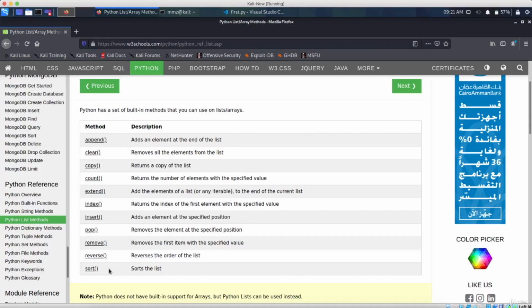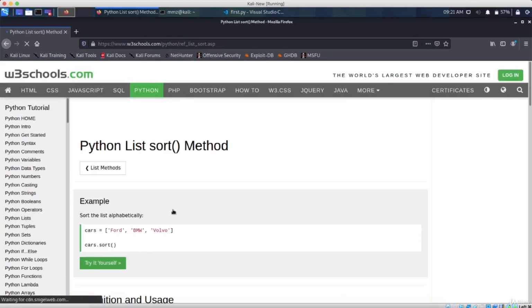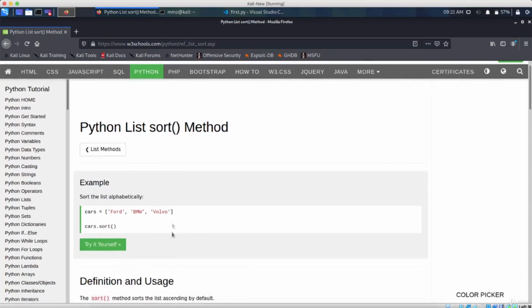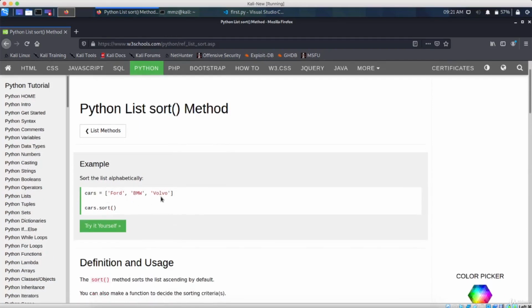You will see that these small details are not important to memorize, but what is important is to know how to search about it and how to find it. So for example, I want to sort. I will go to this example, and I can see that we have these cars, Ford, BMW, Volvo, whatever, and cars, which is the name of the list, dot sort. As simple as that. So this will give you the cars sorted.